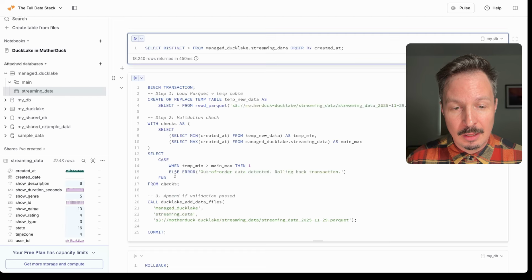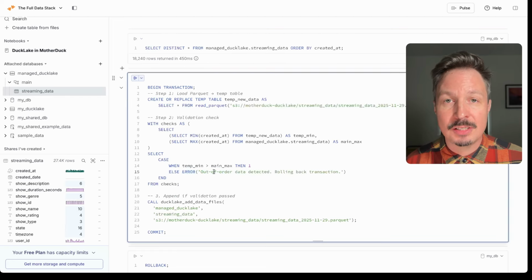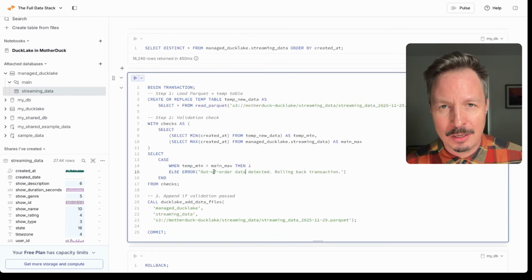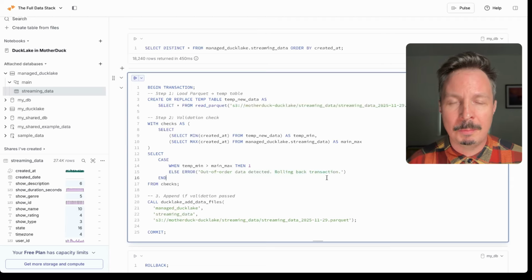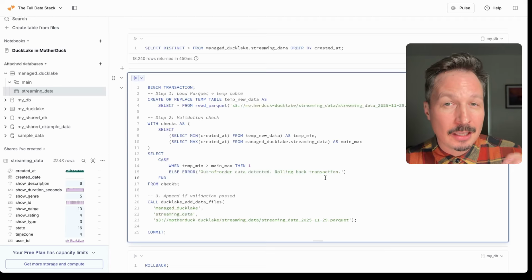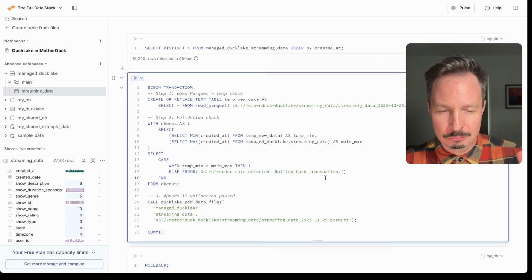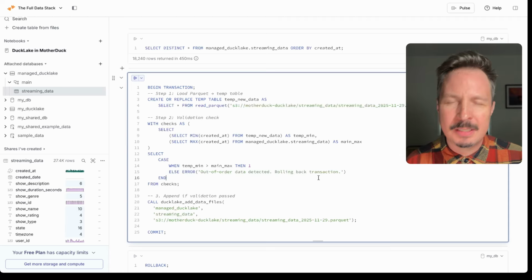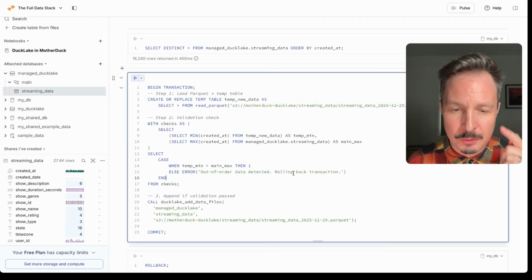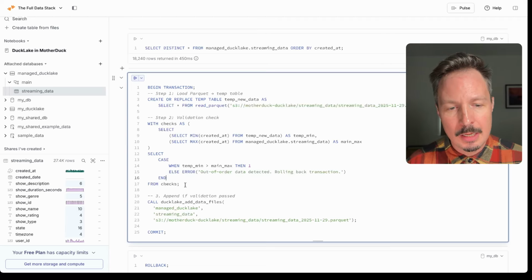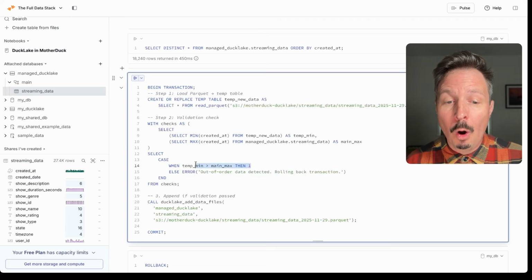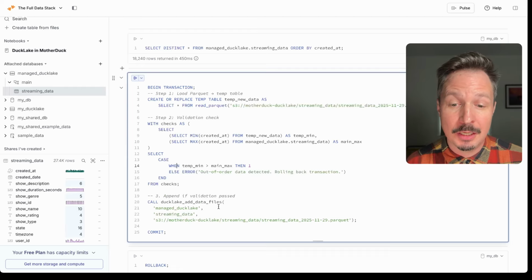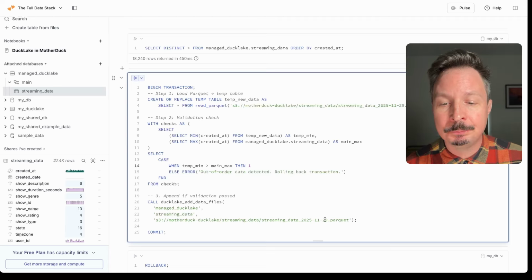If it's not true, then we want to error out and say there is out of order data detected. That could be a different error message. And then also this idea of rolling back the transaction. It does not automatically roll back. You have to manually hit rollback, but we're not going to worry about that. Just do understand it doesn't automatically roll back here. But if the case when statement returns 1, then we will call the DuckLake add file again like we did before, and we will add the 1129, the new data, into the table.